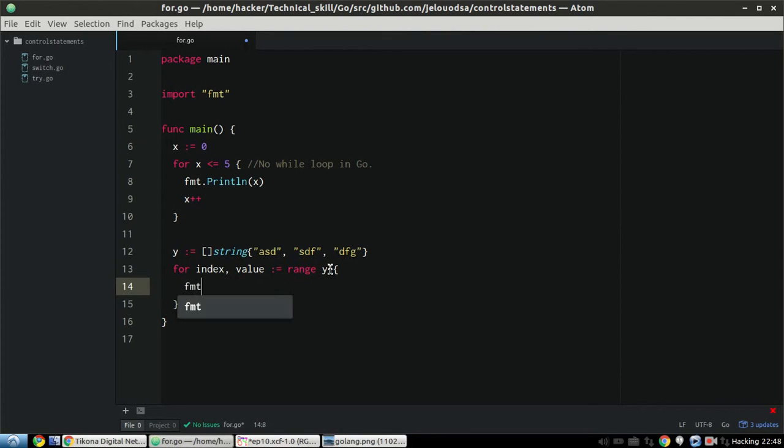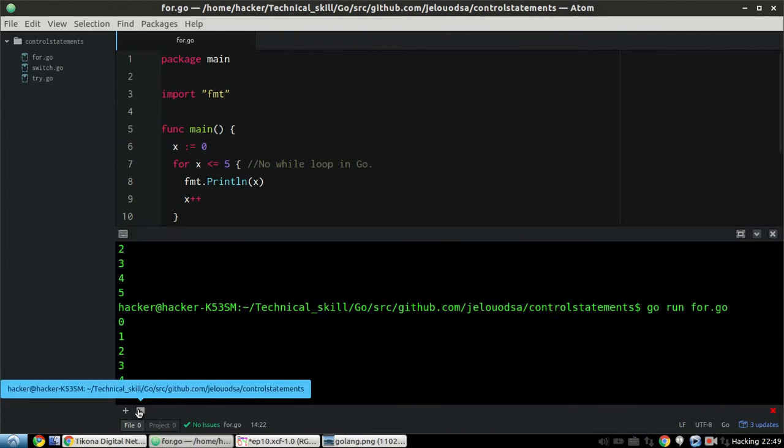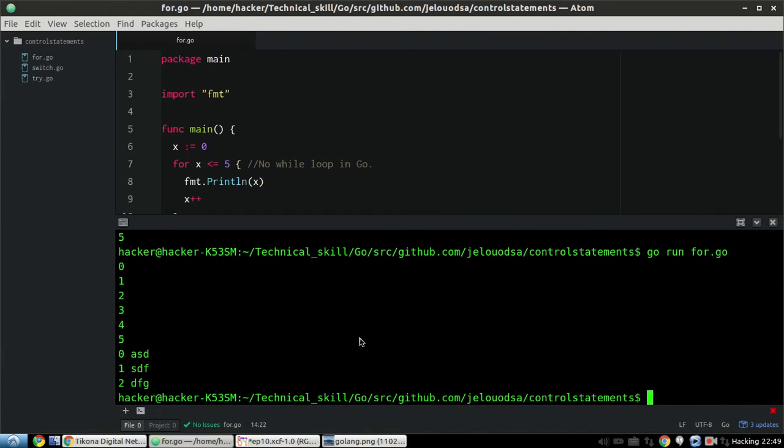We can print it out. Printf, %d space %s, comma index comma value. I think this will be sufficient. %d is for an integer and %s is denoting a string. Okay, we just check it out. We need one more. No, we don't use print line, so we need an extra newline to be given. This is a C style printing.